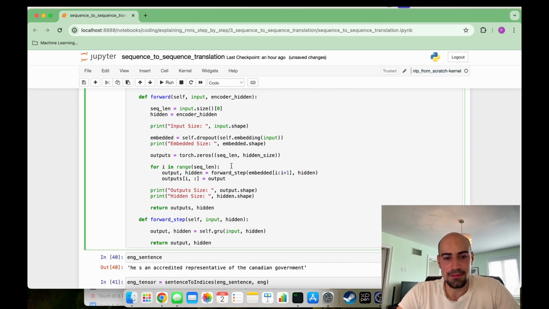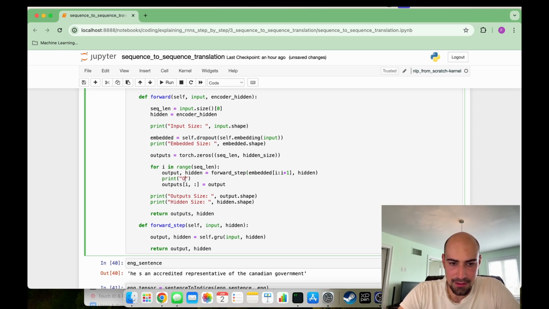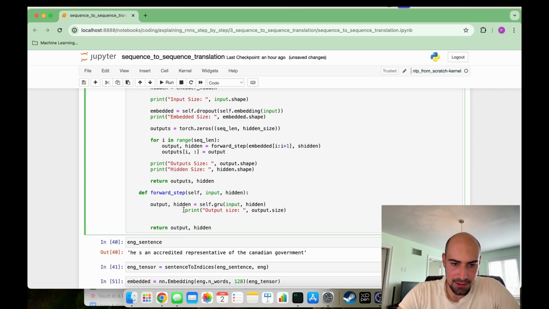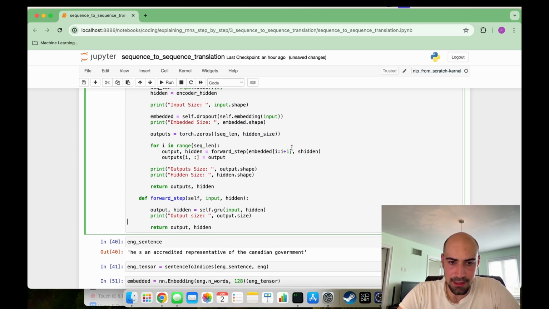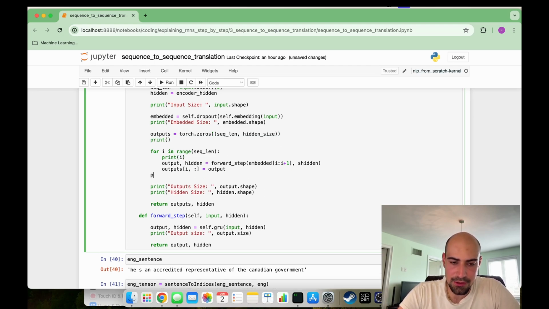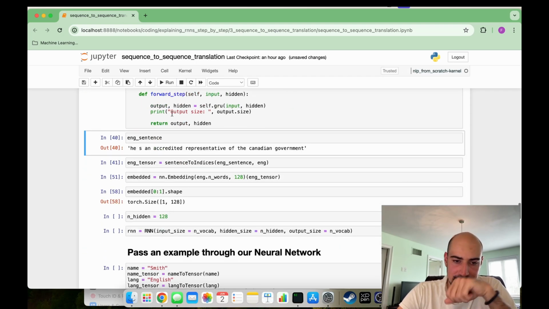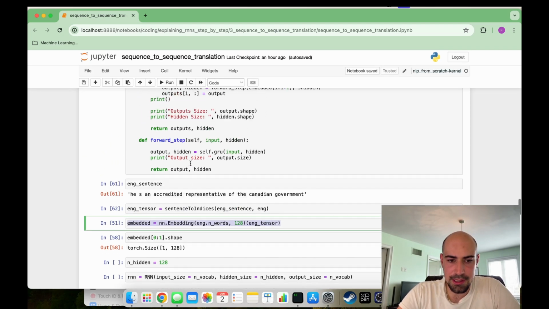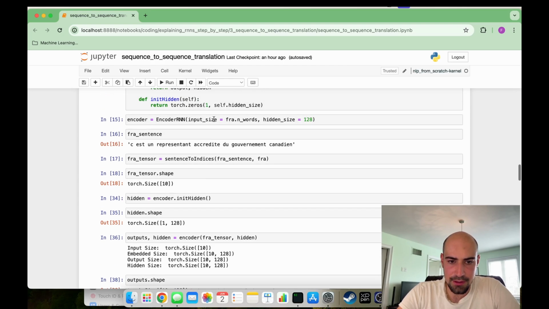And maybe we can even print the output size, output dot size. Sorry, we can output it here. I know that's a lot, but let's also print I. Okay, I know that this is quite a bit, but let's try our best and see if it works and what we get. So let's initialize our decoder.